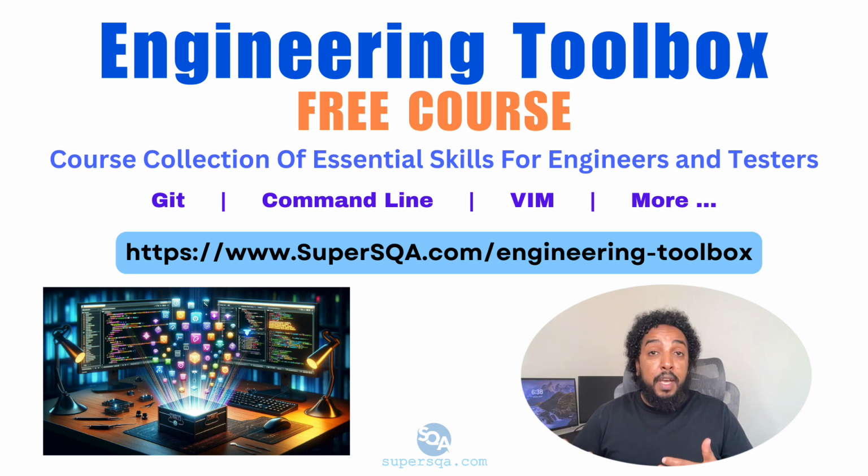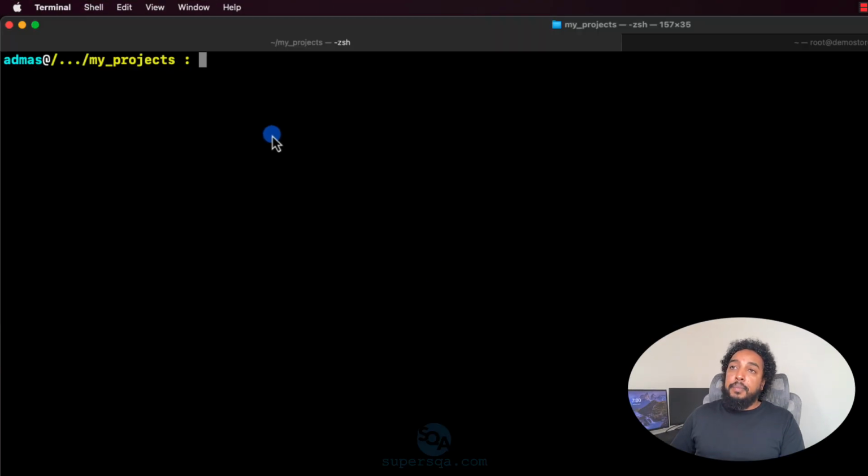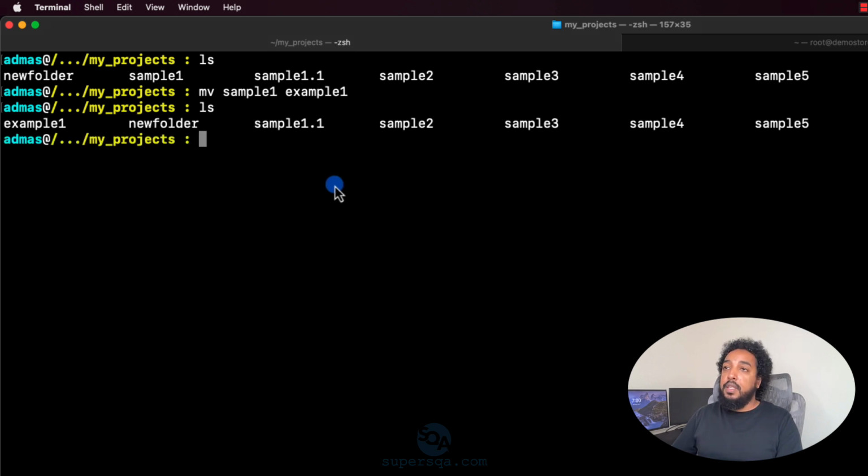All right, so let's get back to the main part of the tutorial. Okay, so we're going to use the same exact projects. We do ls, we got this bunch of folders, and let's say we want to rename sample1 to, let's say, example1. Okay, so I'm going to say move sample1 to example1. If I do ls, there's no more sample1, there's sample 1.1, it was there, but there is example1, and it literally just renames it. It just renames it, so all the content is in there.